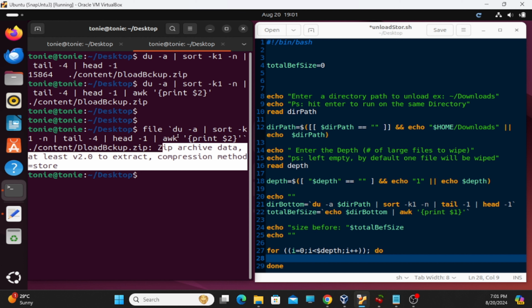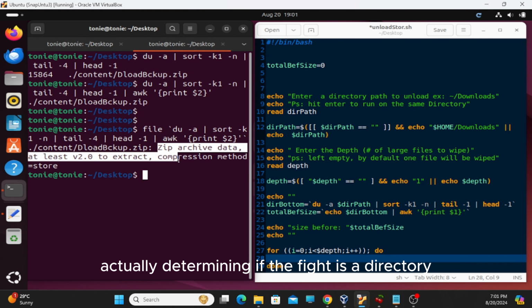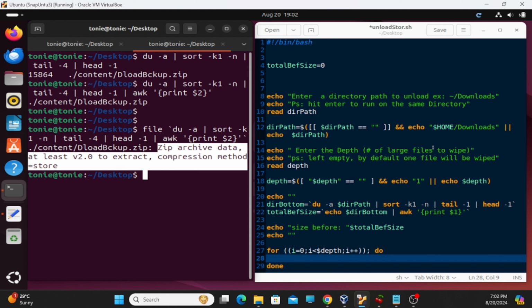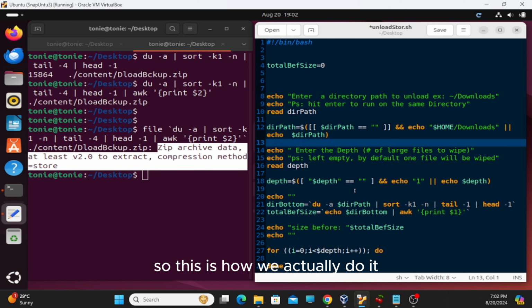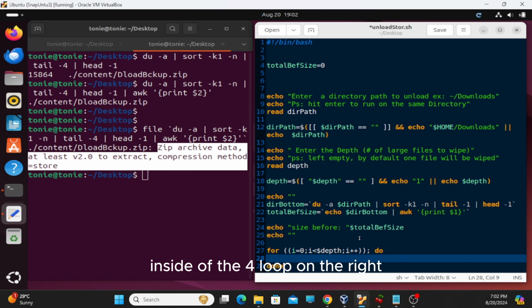You see zip archive data. What I'm trying to do is actually determining if the file is a directory or a zip file or media. So this is how we actually do it. Inside of the for loop on the right, I type ftype equal, it is file, then du -a, we're testing the file type against what? Against the directory provided by the user, which is dir path, then sort -k1 -n, then tail.